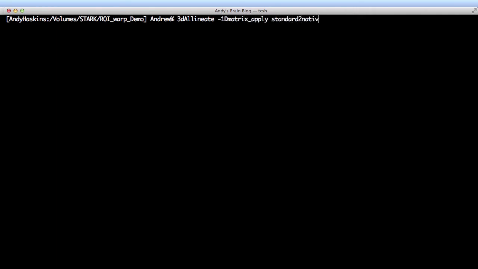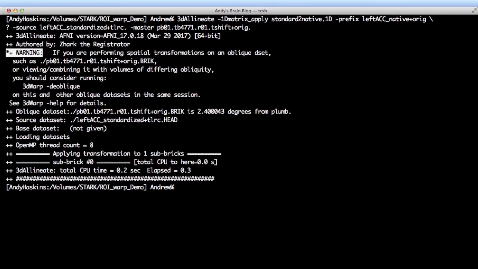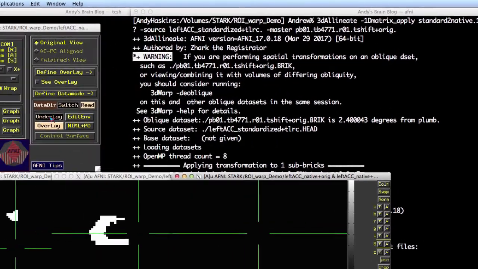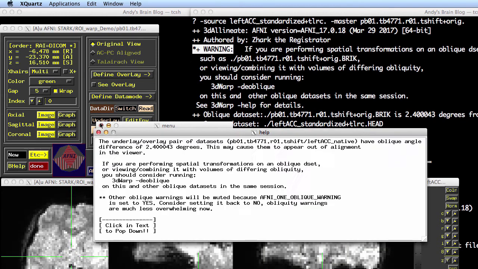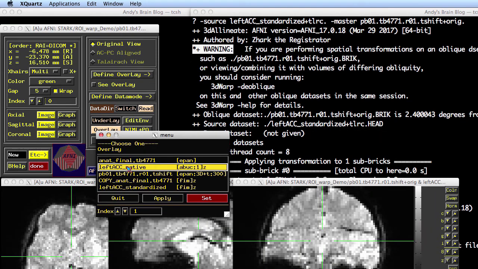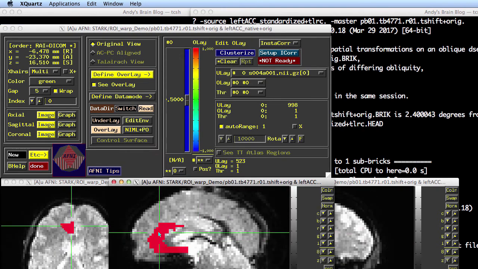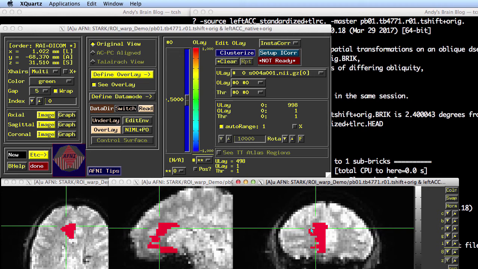To apply these warps, we use the command 3dAllineate with the -1Dmatrix_apply option. We apply the transformation stored in the standard2native file and call the output left ACC_native+orig. For the source image, what we are warping from, we use the left ACC in standardized space. Lastly, the master image is the target that we warp to, the functional image in native space. Let's see what this looks like in the AFNI viewer. After opening up AFNI, for your underlay, select your native space image. And for the overlay, select the left ACC mask that's been warped from standard space to native space. You can see in this subject that this unwarped image is relatively well aligned with the subject's left anterior cingulate.